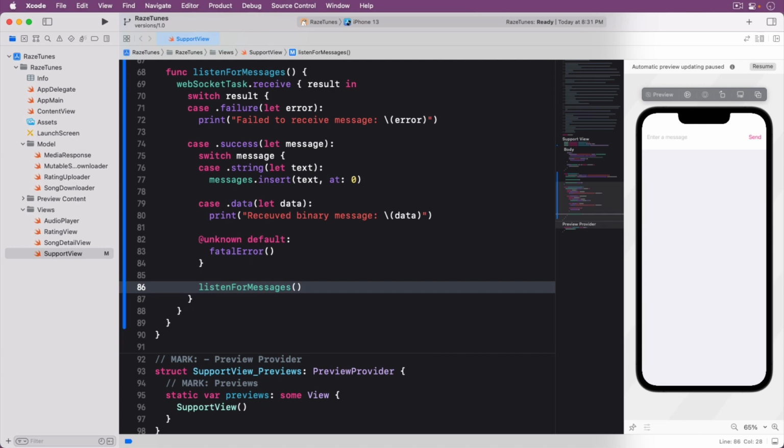In case of failure, you print out a message to the console for now, and in case of success, you add another switch statement for the message itself. If the message is a string, you insert it as the first message of the messages array. If it's data, you print it out to the console, and for all other cases, you call fatal error for now. Finally, and of importance, you once again call listen for messages if the result was successful. Otherwise, this method gets called once and never again, ignoring more possible information sent to your app from the socket.